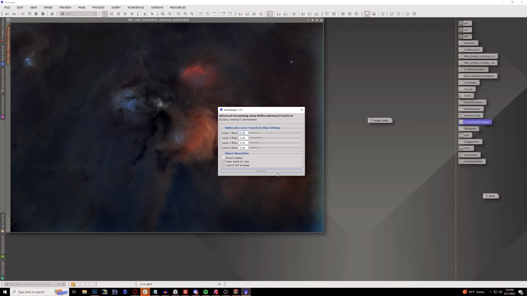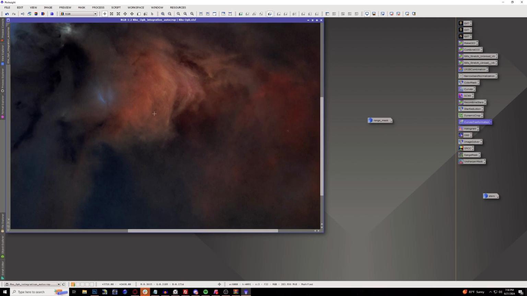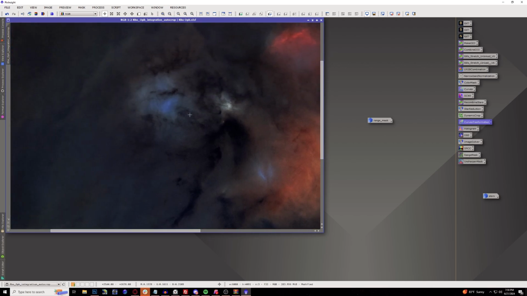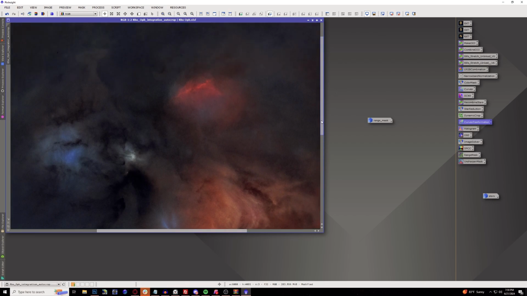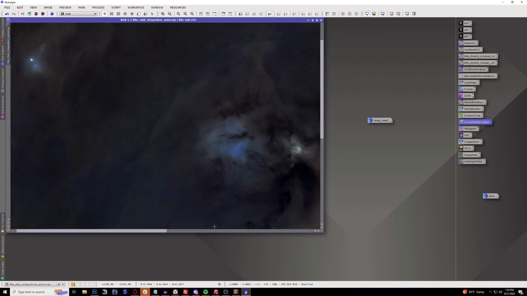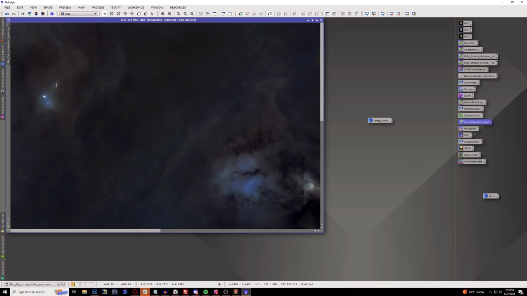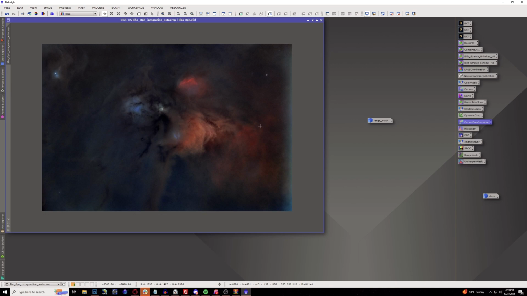I run about 4 different layers of sharpening in general, and already that is looking very, very nice. Got some color there from the reflection nebula. Near the center we have the emission nebulae. On this side, hydrogen alpha over towards this way. We have a little bit of some reflection nebula as well towards the top left corner, which is also associated with the blue horsehead nebula. So all in all, this is looking pretty darn good.